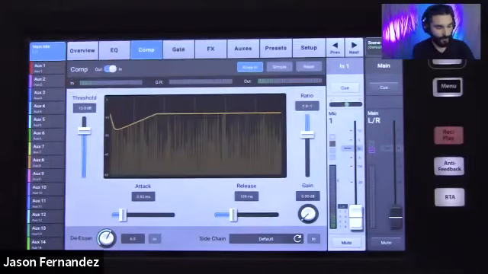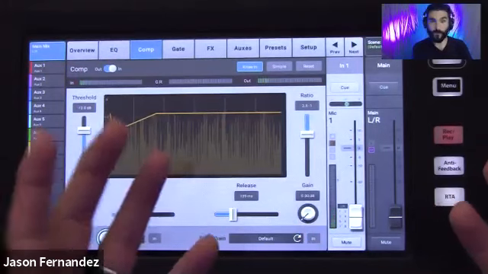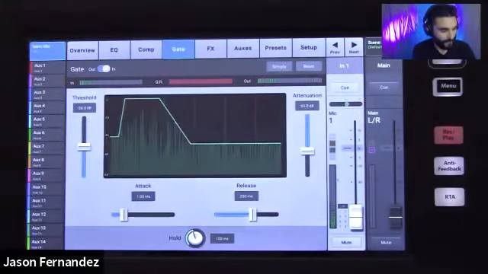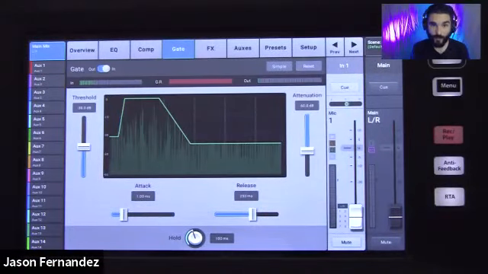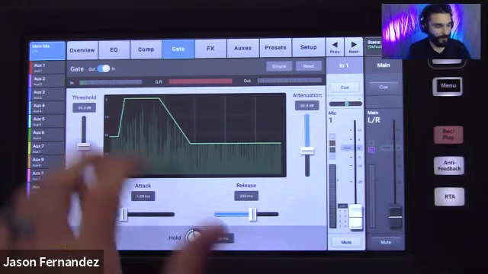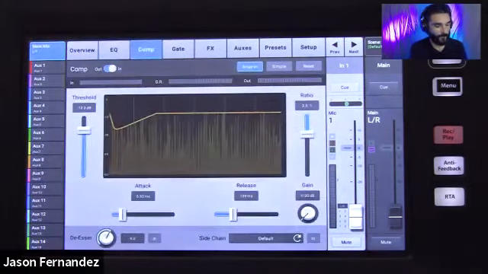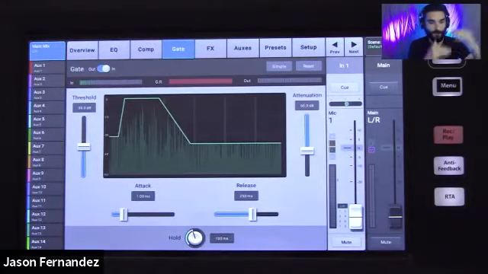All right. We also have our compressor. We can punch our compressor in and out here. We've got all the controls that you would normally associate with your compressor, and we have a gate. So EQ, compression, and gate are pretty standard tools on any mixing channel strip. They're going to give you control over your signal, including the dynamic range of the signal.